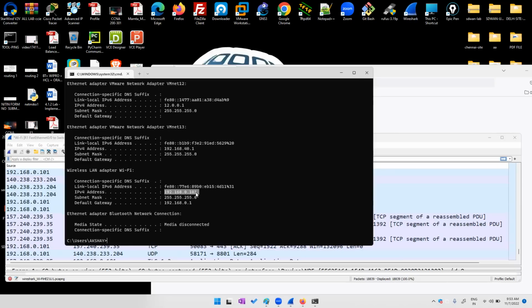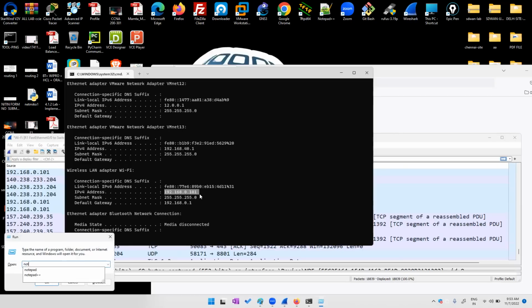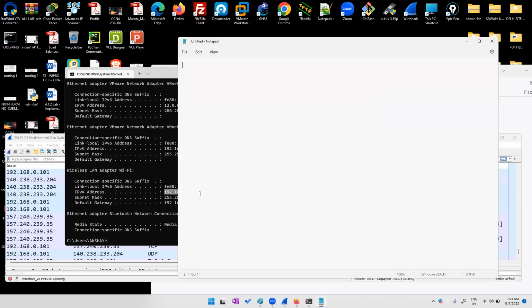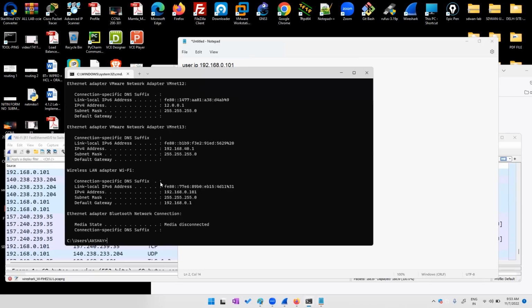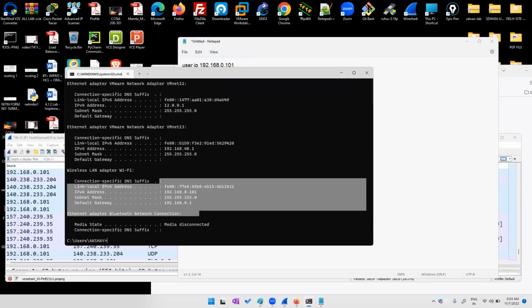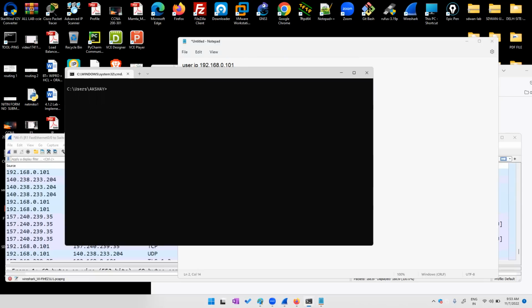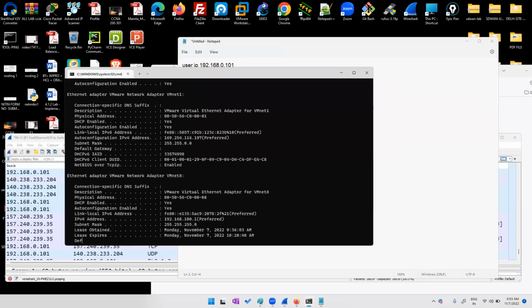192.168.0.101. So you can say this user. I'm saying user IP is 192.168.0.101 and user MAC address also I need to verify. So how to get the MAC address command? Write CLS, clear this session, and now ipconfig /all, enter.